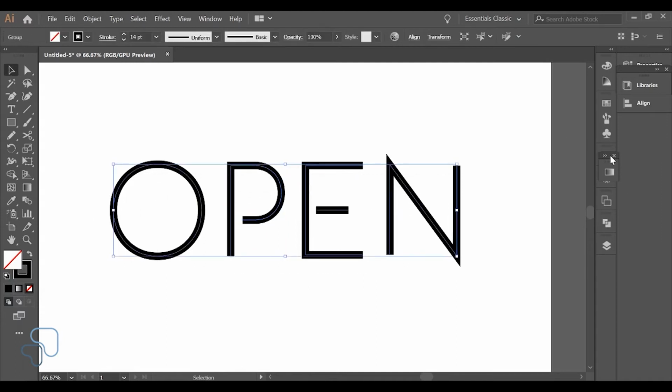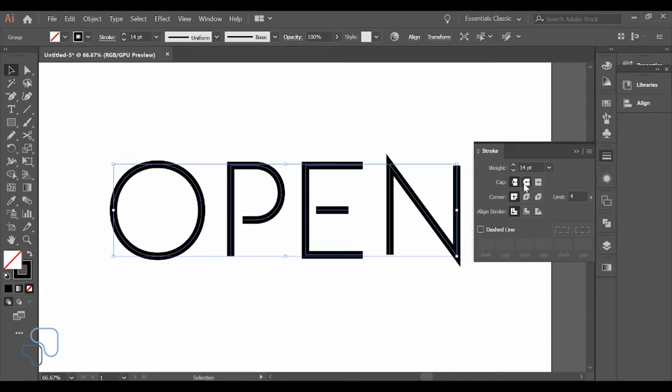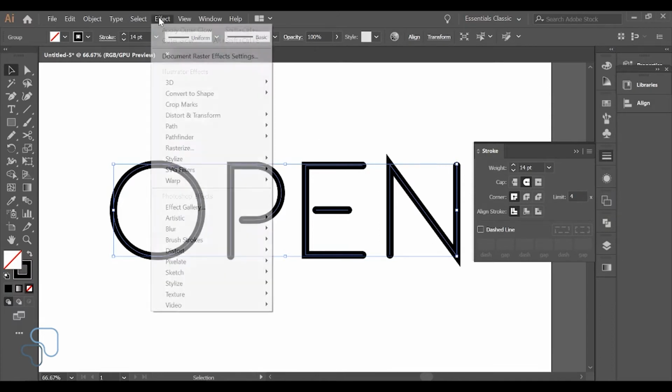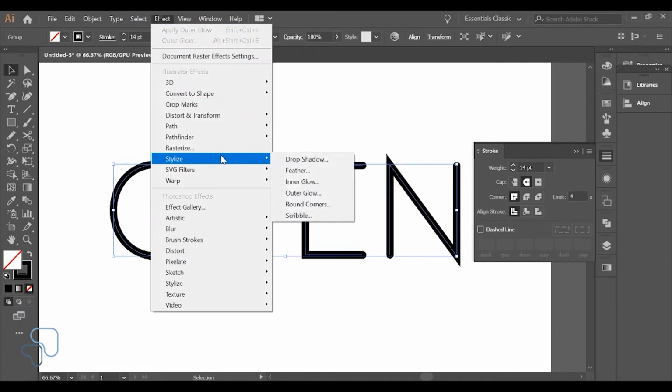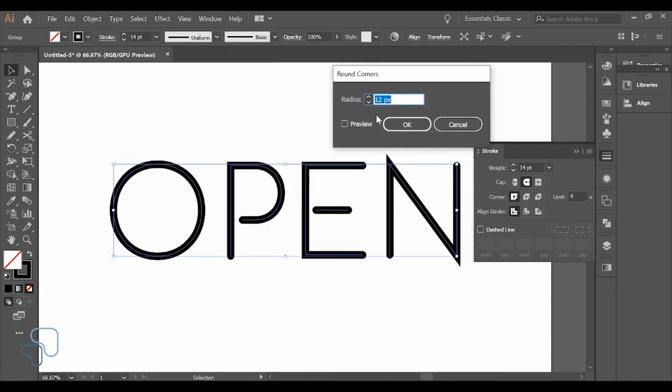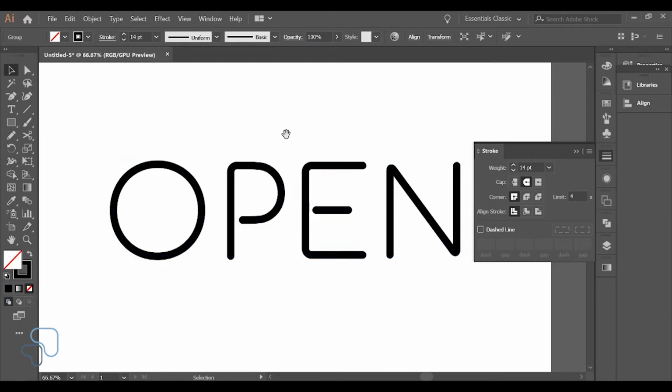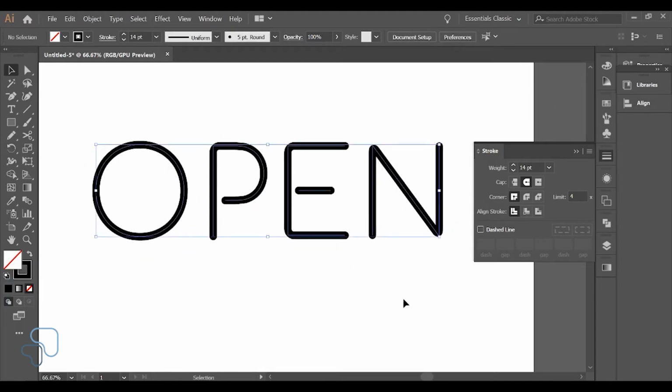Select all that again. Go over to our stroke panel. For the cap type, we're going to click on a round cap so it looks more like a proper neon sign. And to round off the corners, we're going to go to Effect, Stylize, and Round Corners. I found that 12 pixels looks good, so if you type 12 in there, click OK. As you can see, that gives us that nice rounded neon sign looking text there.